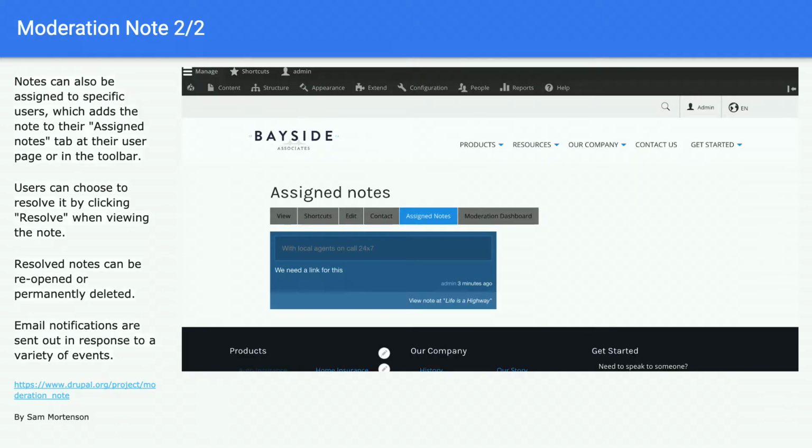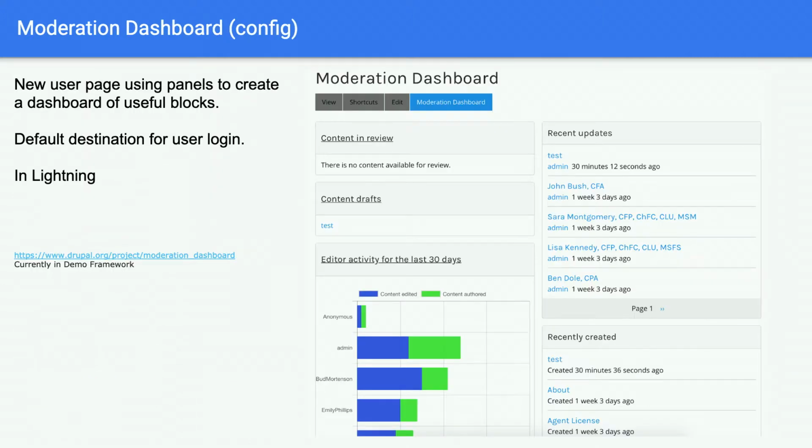This is the other piece here. Because the notes are assigned, somebody could log in, look at their dashboard, and see the things that they need to work on. So it could be a really cool tool. And who knows, maybe somebody out there thinks it's so cool they want to go and make it even better. I would not stop you.